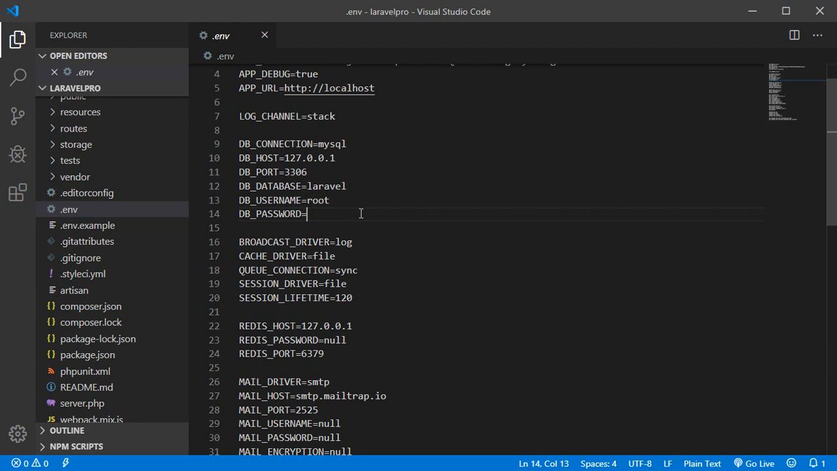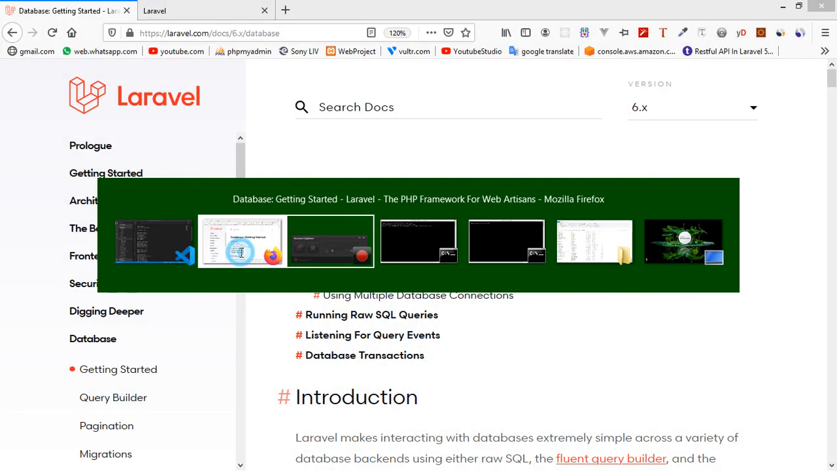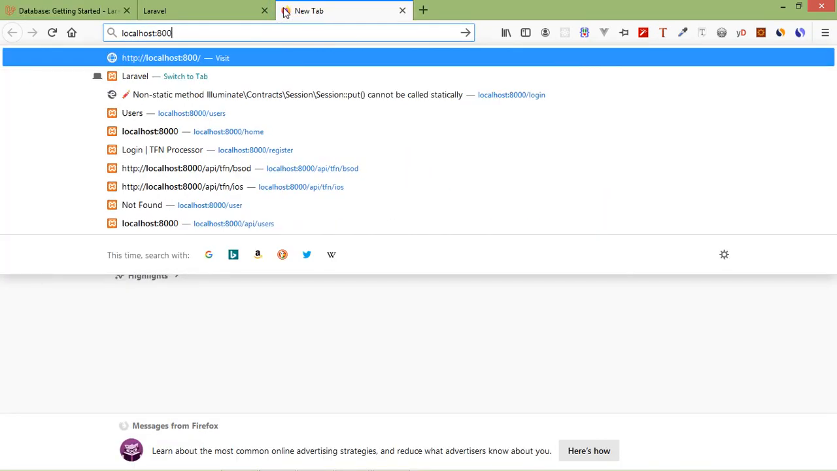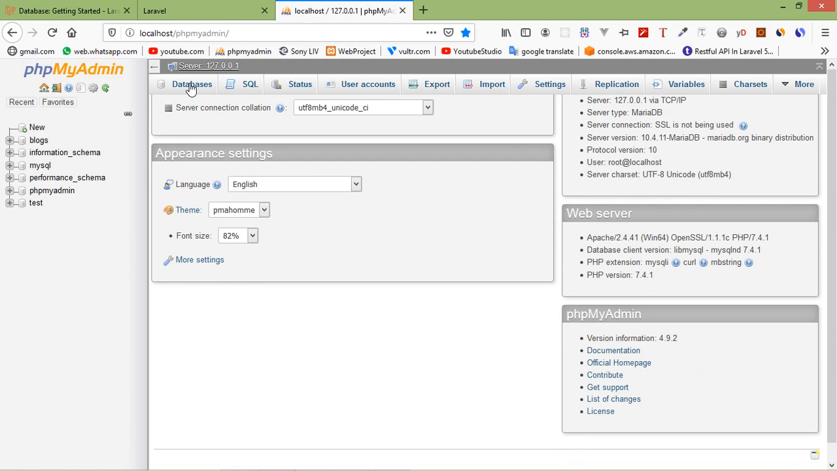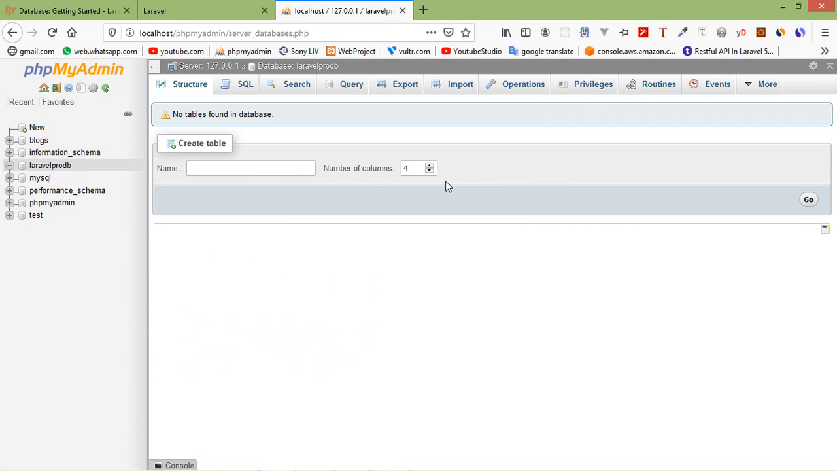So just create a database. Go to the browser, and in the browser just type localhost/phpmyadmin and press enter. Now click on Databases, and type your database name. Let's say the database name is Laravel DB Pro DB. Just copy this name. Now click on create.